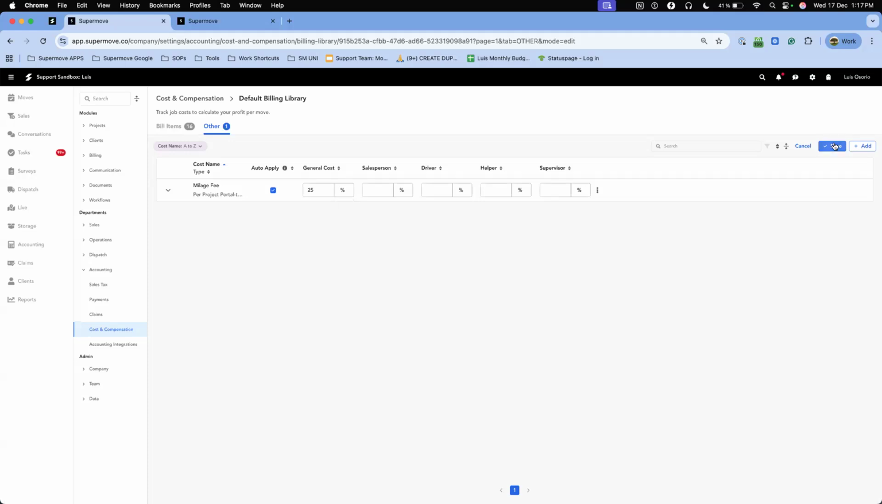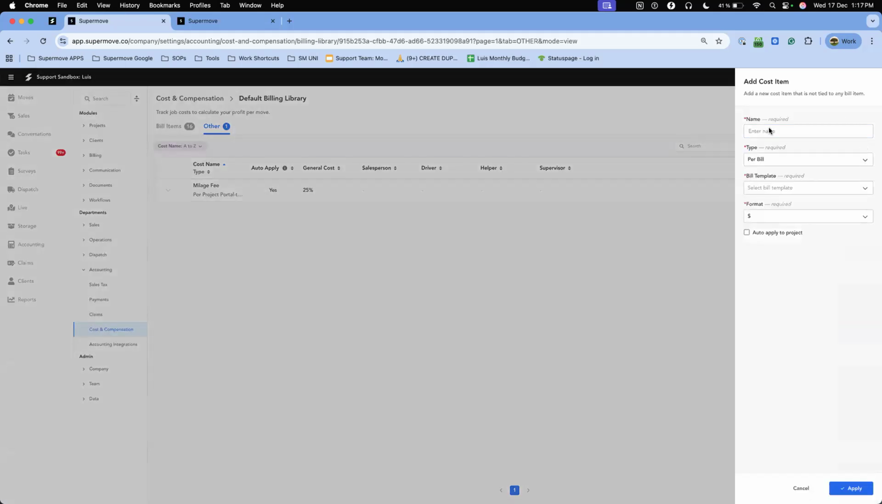And taking a step back, guys, I want to show you how I actually added this. So we have this add button in the top right corner. We're going to go ahead and click on this. This is fairly similar to what we saw previously when it came to cost and compensation, where we could give it a name, choose a type, and then choose additional options based off of the type itself.